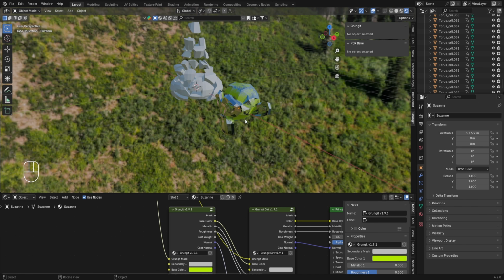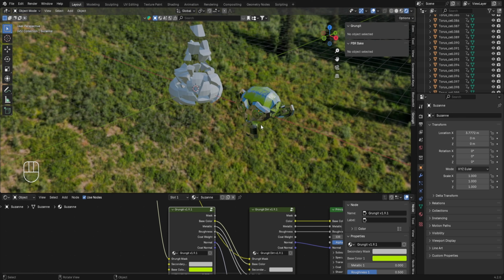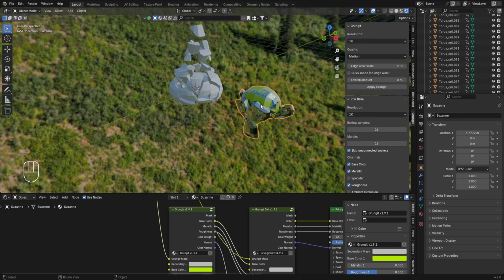Similarly, you can also try the same with the other objects like a cube or a cylinder and add the wear and tear by using the Grungit add-on. Also, before applying this, you can change the resolution or maybe the quality, and while doing this, do remember that if you set very high quality or very high resolution, then it might take a very long period of time to apply this add-on, and in some cases it might even crash.